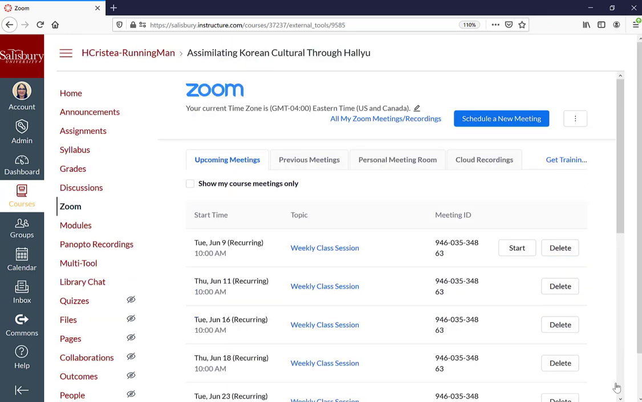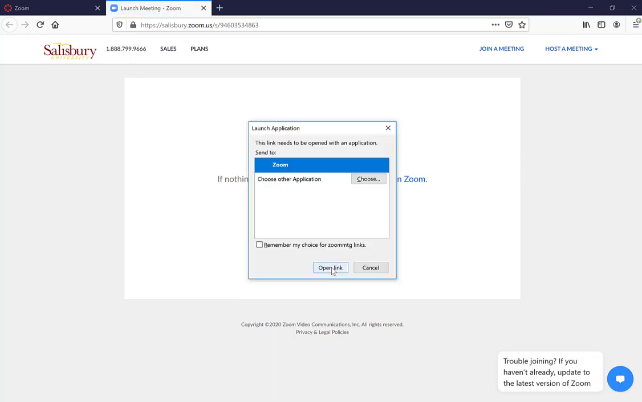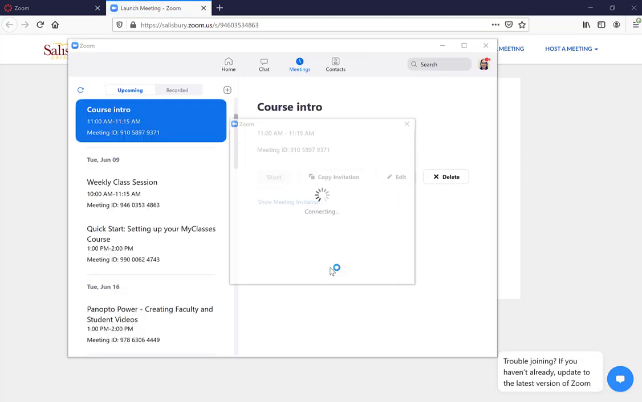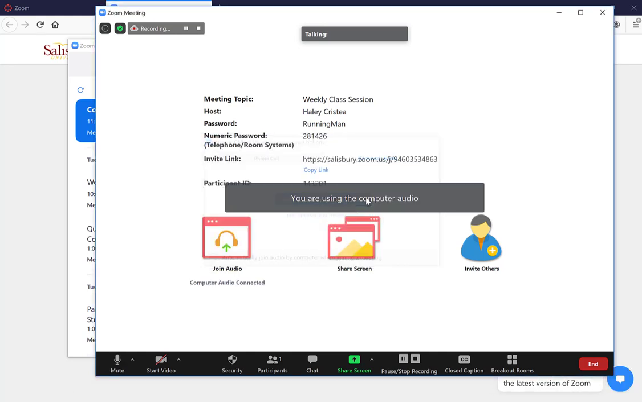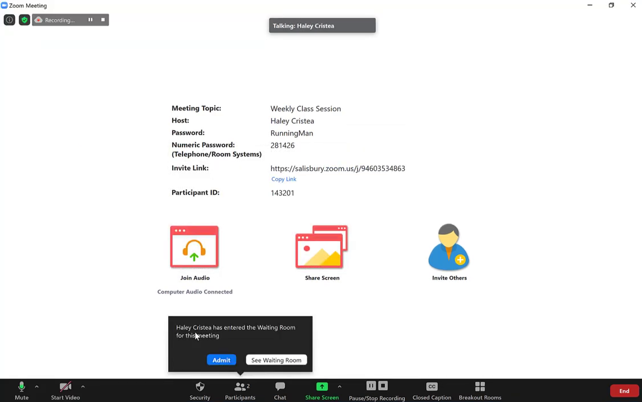Once you are ready to launch your weekly session, press Start. And Zoom will open in a new window. Click to open Zoom. And you will be prompted to join with your computer audio. There is already a student waiting to join this session. You will receive a notification that someone is in the waiting room, and you can either see the waiting room or admit that person now.